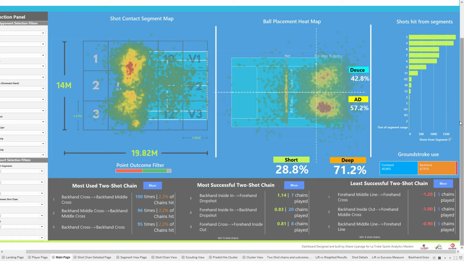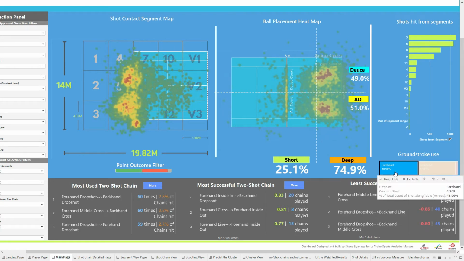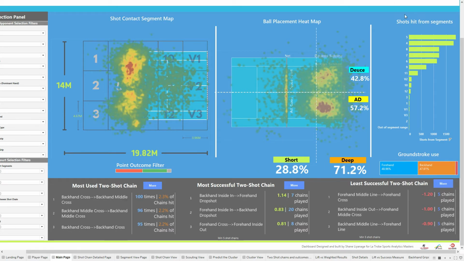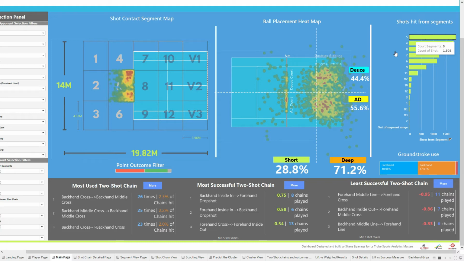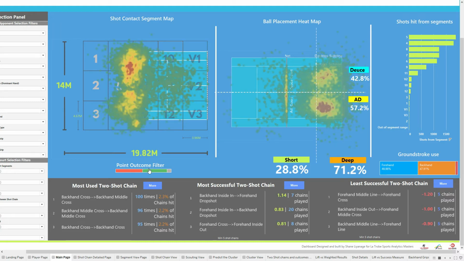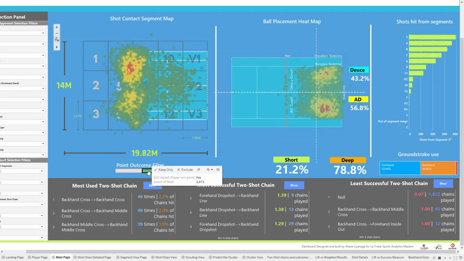It also gives some information on the quantity of shots being hit from specific segments, forehand, backhand, what are they, and a lot of these things that you click on actually filter the view. I won't click on all of them, but you sort of get the idea, hopefully. If you select segment 5, all the information down the bottom will change based on that. Equally, if you want to just look at points being won, you click on this green one for the point filter, and that's giving you all the points that are won.